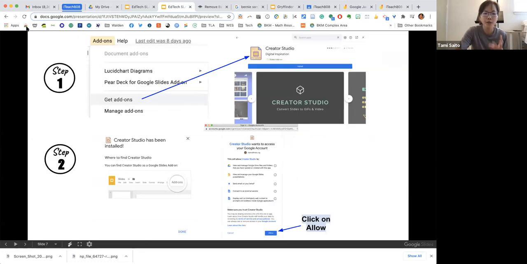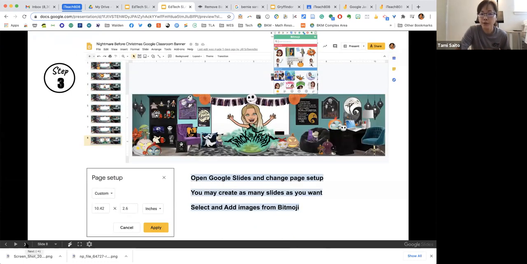So within 9 simple steps, I'm going to show you how you can create one of your own. For the first step, you're going to want to open up a Google Slide. And you want to make sure and get the add-ons. So you want the add-on called Creator Studio. And once you install the Creator Studio, you're going to click on Allow. The third step is once you have your Google Slides, you want to change the page setup. So I have it custom set to 10.42 by 2.6 inches. And the nice thing is you can create as many slides as you want.